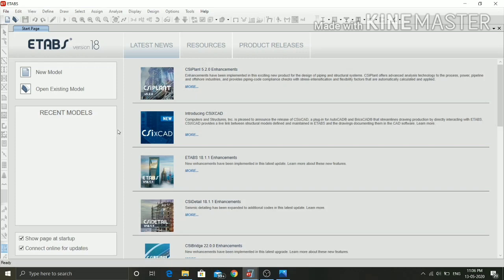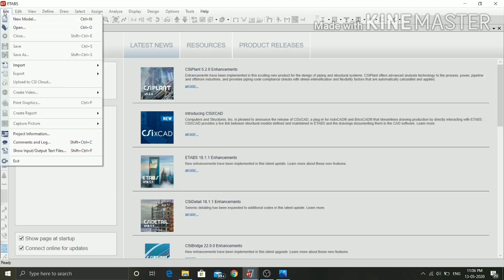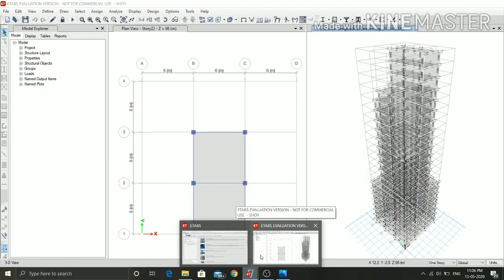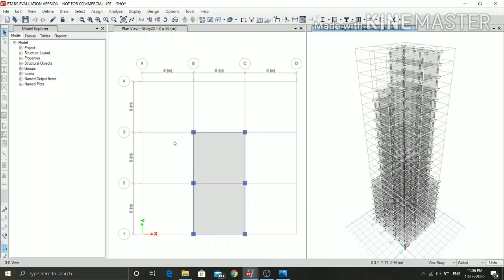To create a new project, go to File menu and click on New Model, or just simply press Ctrl+N on keyboard. But we need not make a new model, as I have already modeled the building, so let's go to our already created model. So here is the analyzed view of the building in front of us.